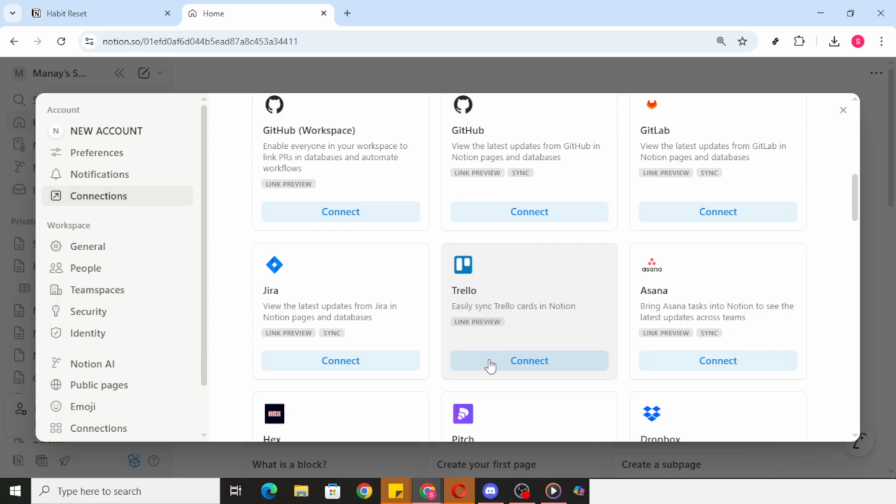After approval, you'll be brought back to Notion, and you should see Trello listed under your connected apps in the Connections section. That confirms the integration is active. From here, you can manage the connection, including disconnecting it later if needed. If Trello doesn't appear right away, refresh Notion and try again.